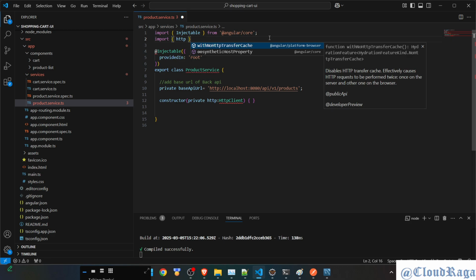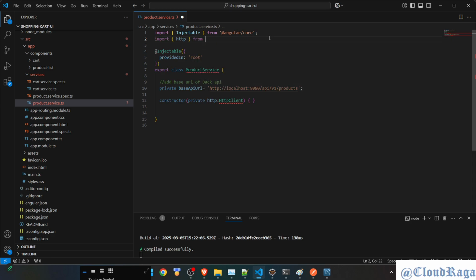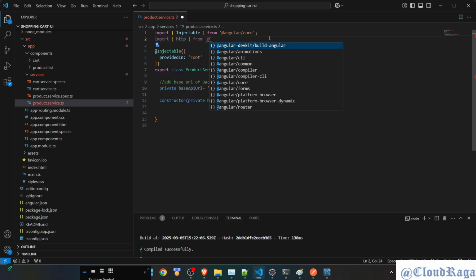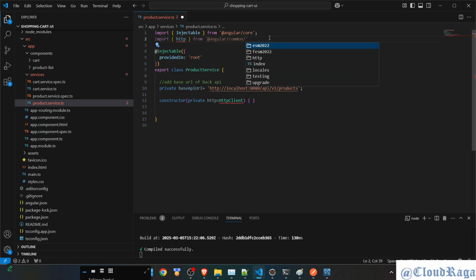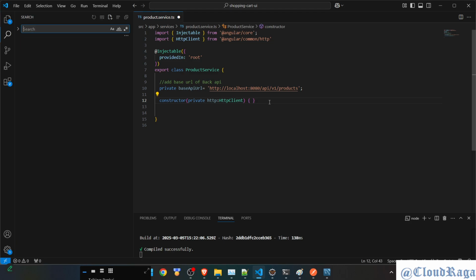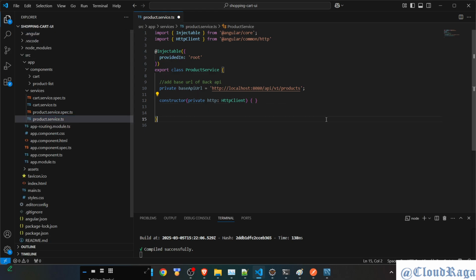So we have to write it this way: from, then this, @angular/common/http. So that's why it was not coming. HttpClient, and yeah, this is done. Control Shift, sorry, Control Shift Alt F, file format.